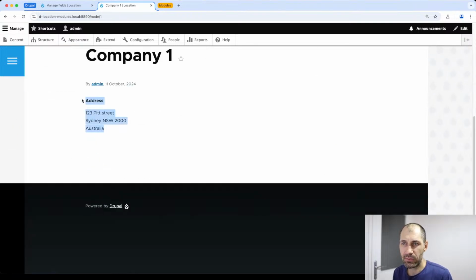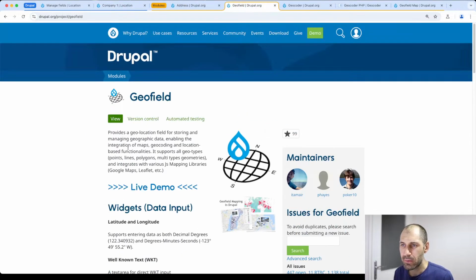Okay. Now, we've created a piece of content, we've added an address in, and it simply displays it in a formatter. Pretty simple, okay? All we've done is we've created the content type, added the address field, and that is it. Now what we need to do is let's add in Geofield. So if we go here, Geofield is used to store location data in a longitude or latitude or in a specific data type.